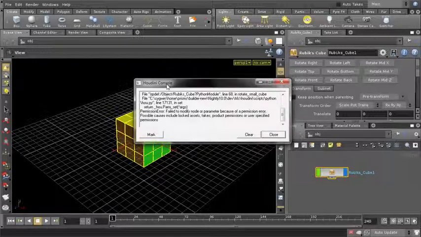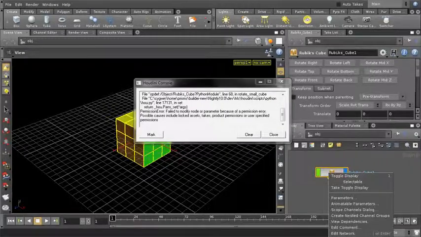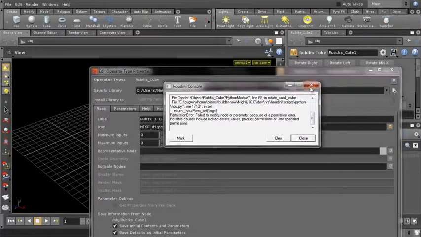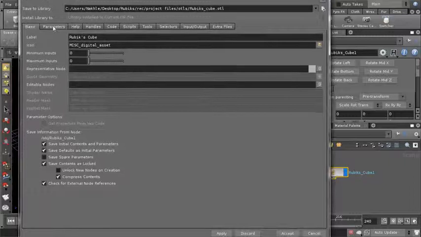The rotation parameters of our small cubes are the ones we are trying to modify inside with our buttons. So let us promote them up to our digital asset node. We can do that using many methods. One of the simplest is by going to the type properties window. So let me open it here and let me get rid of this error. Then let me go to my parameters tab.